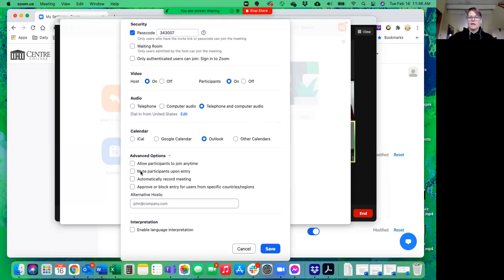You can decide to mute participants upon entry as well. You can decide to automatically record the meeting, and you can assign alternative hosts. So what does that mean? You can make someone else who has a pro account, it only works if that other person has a pro account already, be an alternative host, which means that it will show up in their Zoom app as an option to join the meeting. And once they join, they will be the co-host or the host if they're the first person in the meeting. If you're joining as well, you'll be the host and they'll be the co-host.